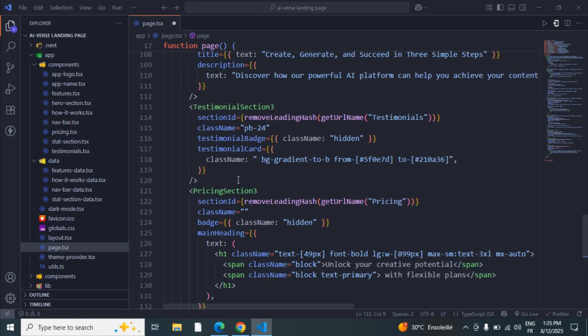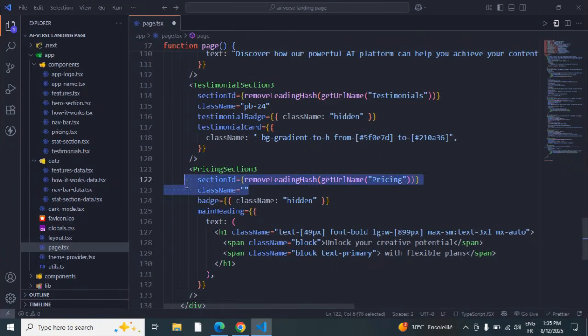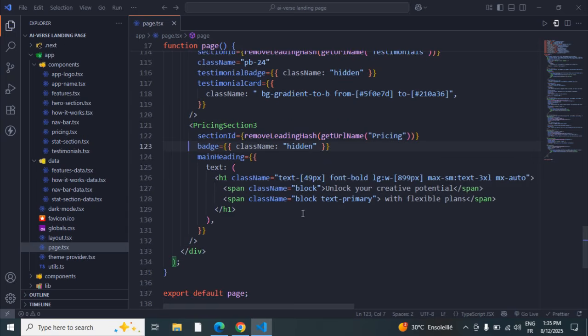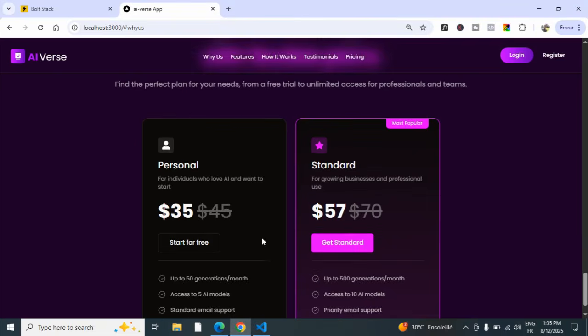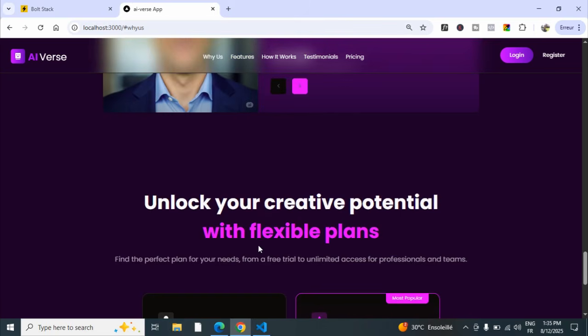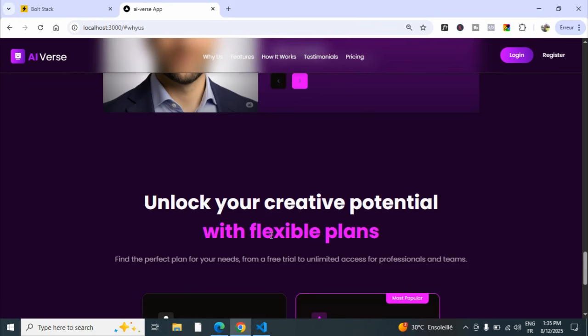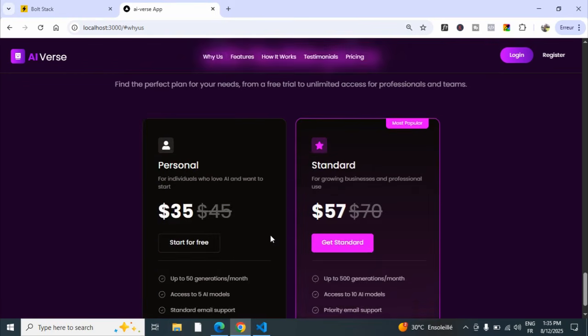So again, as we did for the other components, we're going to use this to create our section ID, the class name. So let's get rid of this. The badge is going to be hidden. And also we're going to use the hidden this way, since the text accepts the React node, so we are able to customize it, as you can see, to be able to add colors or whatever that you want to do with the hidden rather than making it as a text.